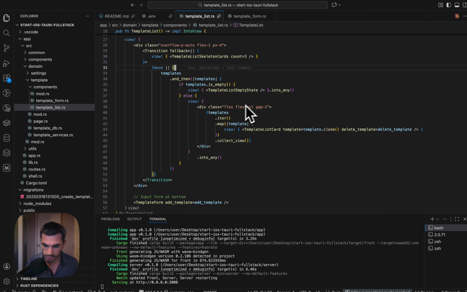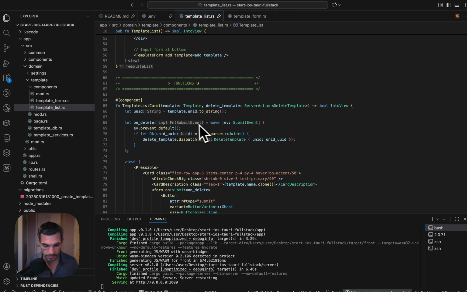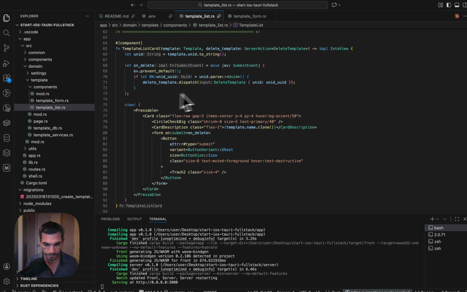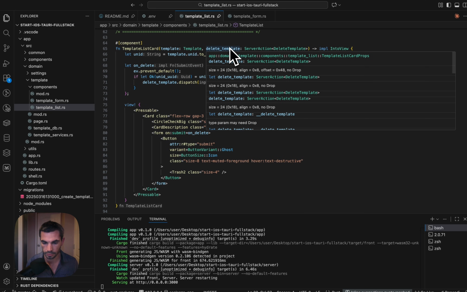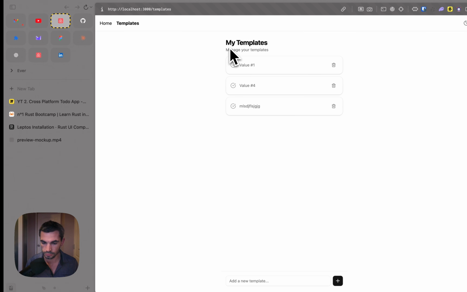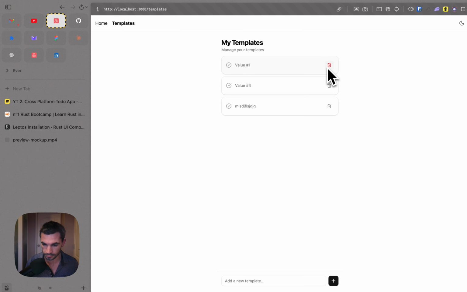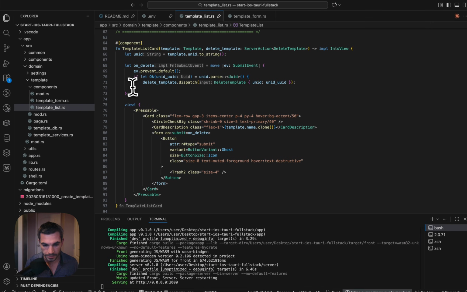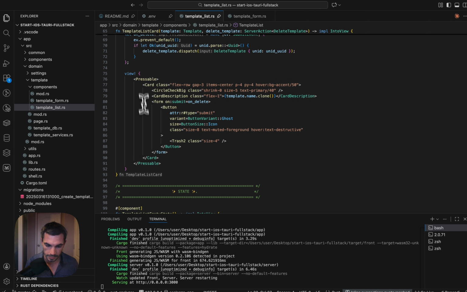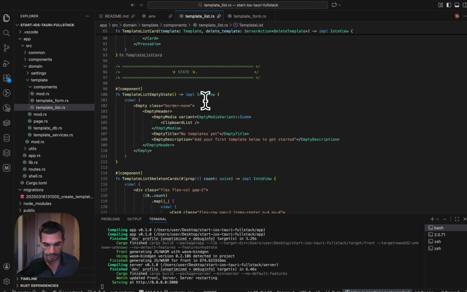And then we just have a flex column with all the template list cards. And the template list card looks something like this. We receive the templates, so it can be to-do or whatever. We also receive the delete templates server action, because you remember that you have something like this. And then we have an on delete function like this, and the pressable I've just shown you in the mirror.